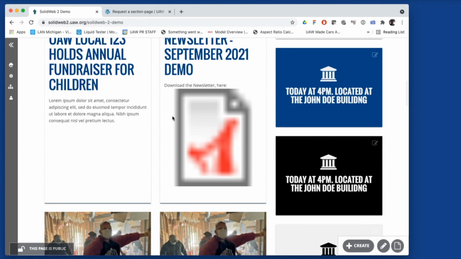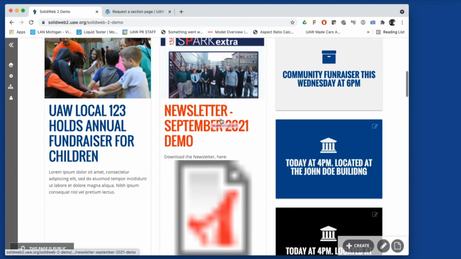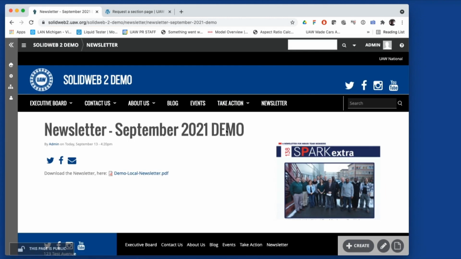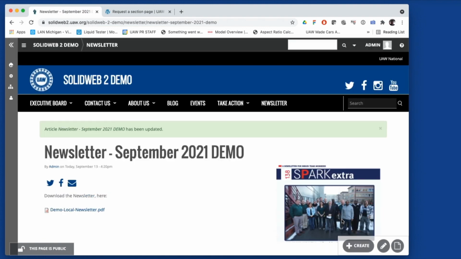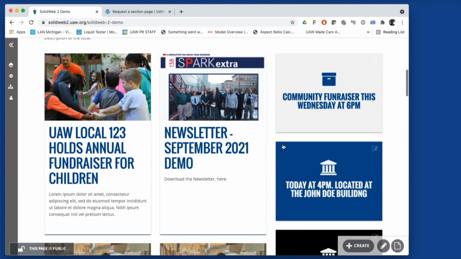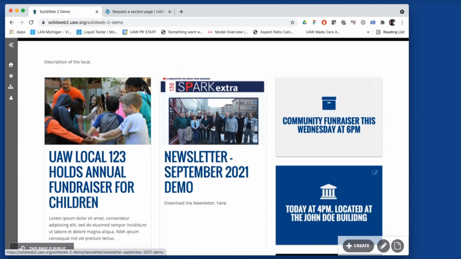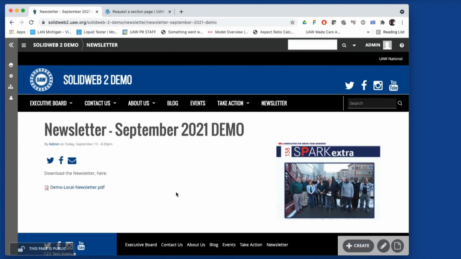So as you see, sometimes you'll have a very large PDF icon, which can be fixed. If I click on the photo, or I click on the article, I click edit. Now I can get rid of that by doing a simple line break. And I'll say save. Great. Now when I go back, it should be gone. Excellent.